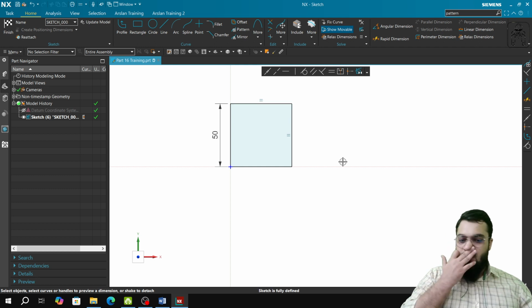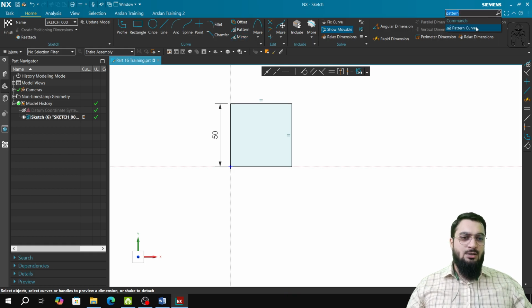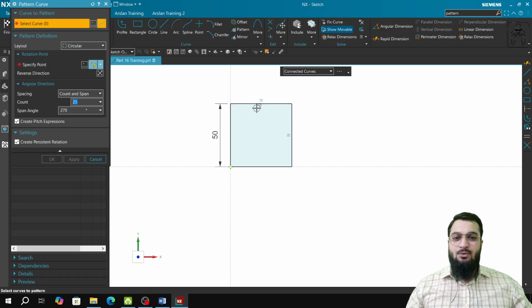So now coming to the patterning of curves. The sketch is fully defined. So either you can search for pattern curve from the command section or the search bar, or you can add the pattern curve button in your ribbon. Okay, so I have added it. I will click on pattern. After that, you have to select the curve.